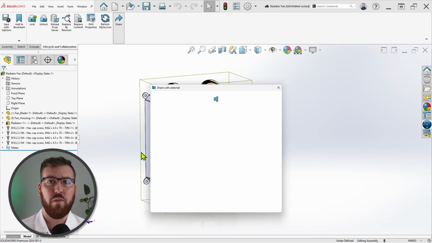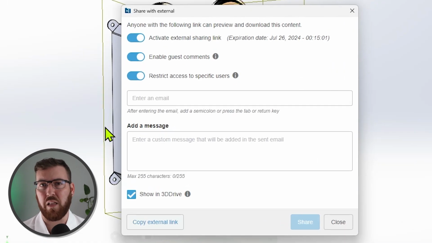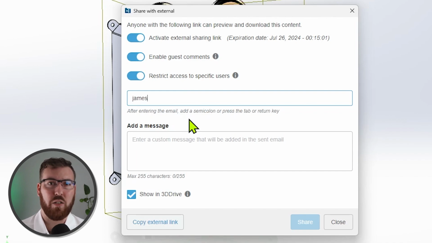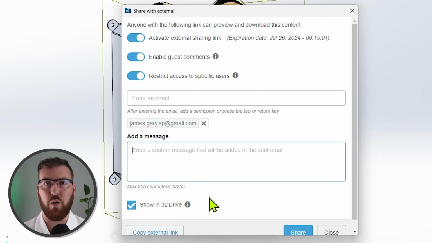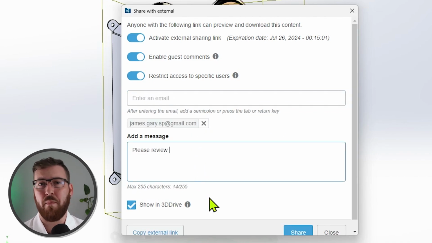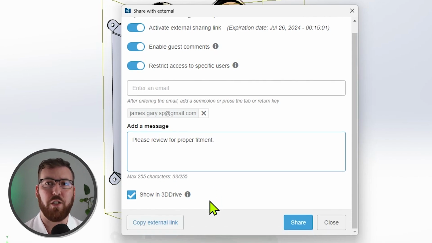I'll click Upload and then set my preferences on the following dialog. Here you can allow recipients to make comments, which we definitely want to do in this case, and you can restrict access to certain individuals by specifying their email addresses or disable this option and make the content visible to anyone with the link. I'll add Gary's email address, ask him to validate the latest revision with a custom message, and then click Share.